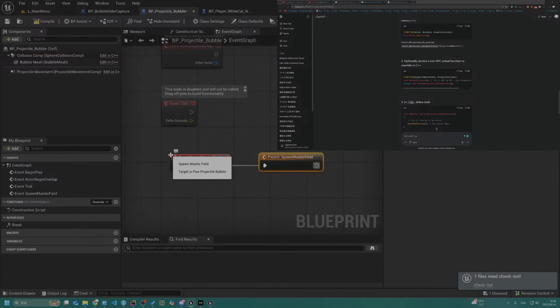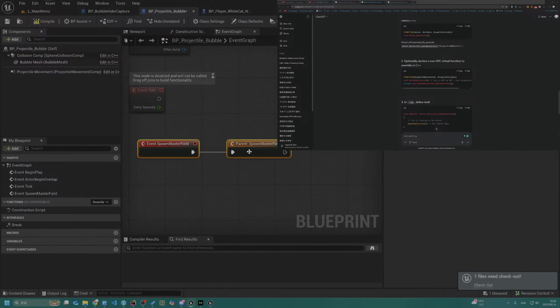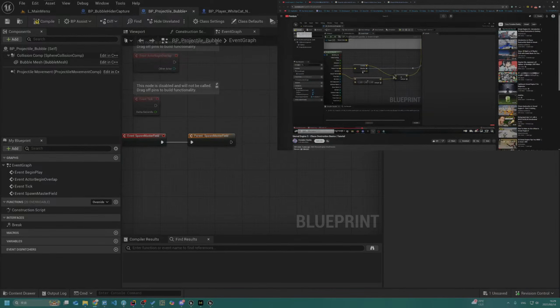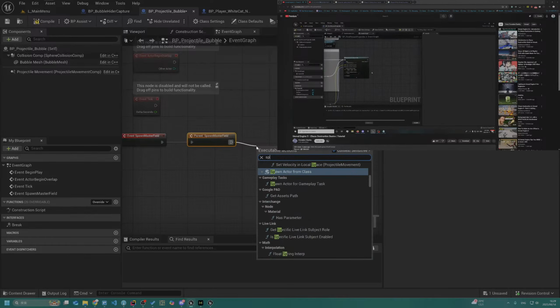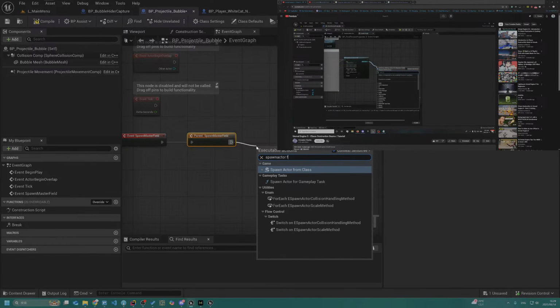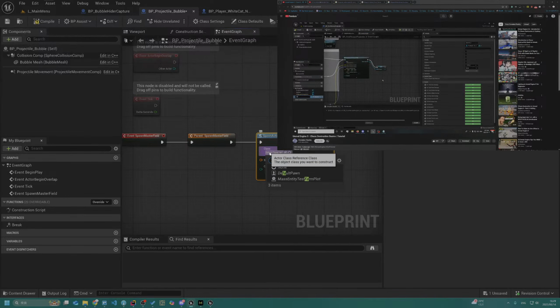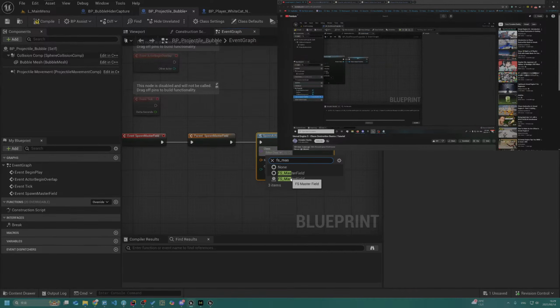Master event spawn master field. Call the parent, and then I can do the same thing he did. I'm going to get the field label. Compile and save. And you're going to drag out of here and get a few. I'm going to promote this to a variable. Make that a Chaos impact field reference. So now we can drag out and get this.